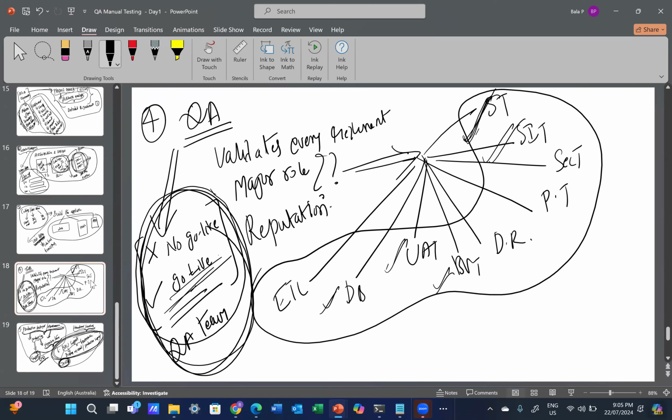So what is our job? Our job is to check whether each requirement is developed as per the requirement defined by the product owner and the business analyst. If it is developed, that's fine. If there is any deviation, then we raise that with the developers as a defect. We log that as a defect in the system and assign it to the developers.